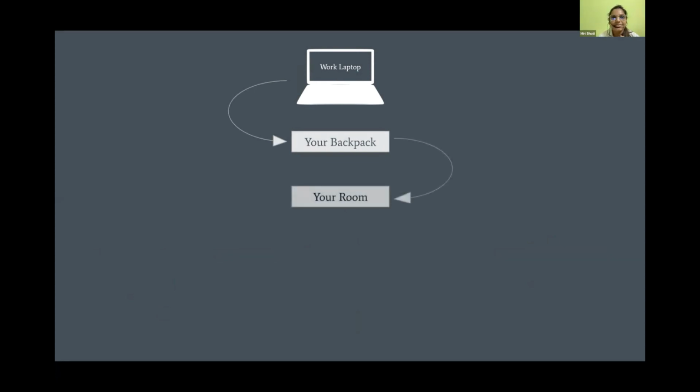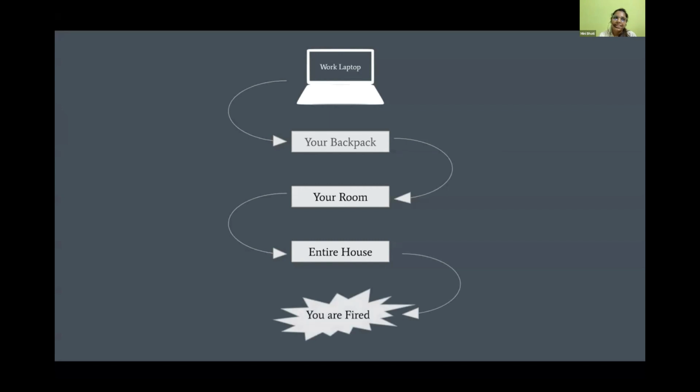Now, just imagine a situation where you have a laptop, you got it from the office, you came back home, you worked, and then you are going back to work the next day, but you're unable to find your laptop. So where will you actually look in the first place? Your backpack, then your room, then the entire house. Just notice the pattern. The search area is basically increasing. First your backpack, then your room, and then your entire house. And if you are still unable to find your laptop, then you're fired. No kidding. So just keep this picture in mind when I try to explain the next thing.